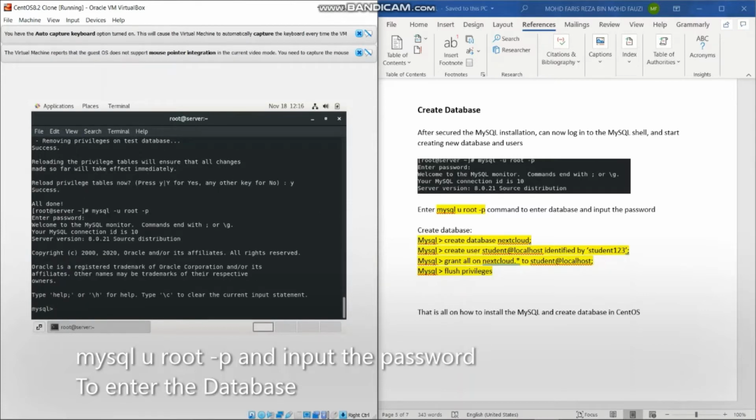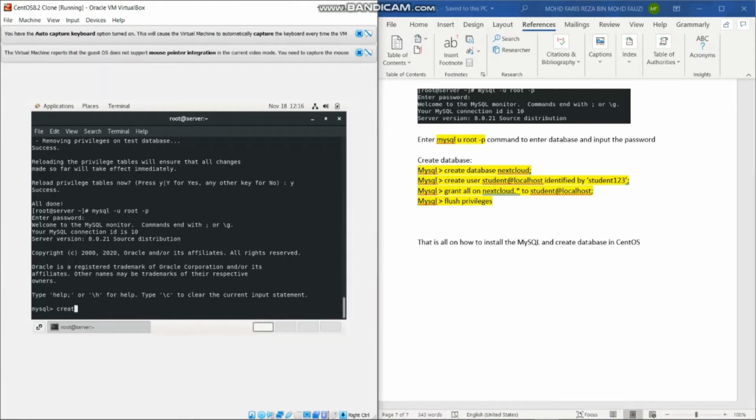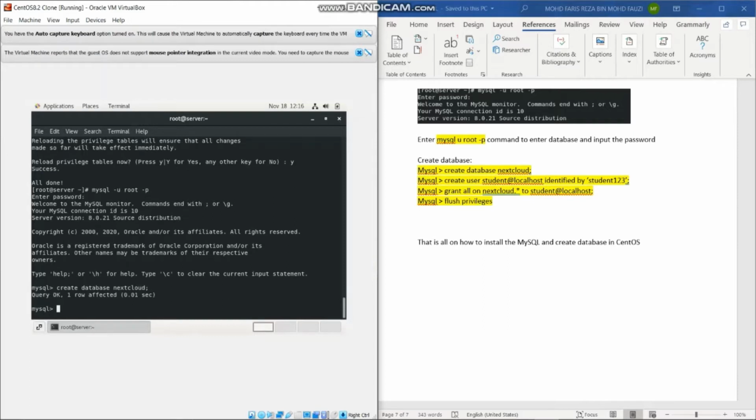Right now I'm in the database. First, to create a database, I type create database. The name of the database I put is nextcloud, and a semicolon. So it says okay. The second one is to create the user. So create user, and put the name of the user. I put student at localhost.